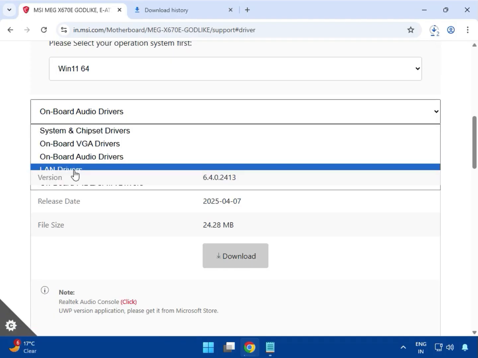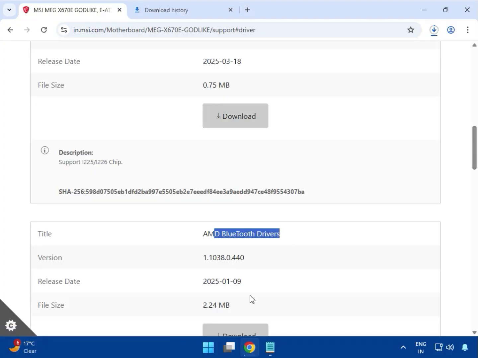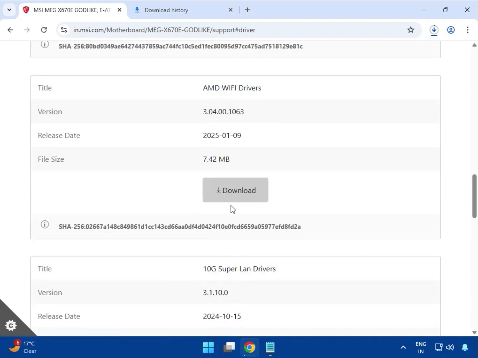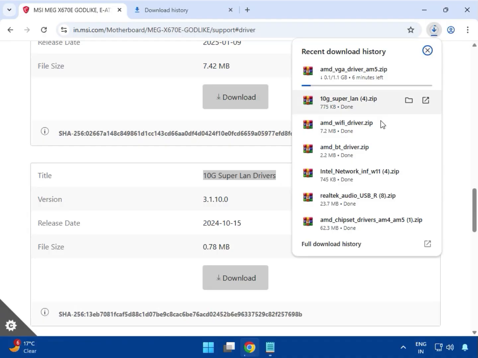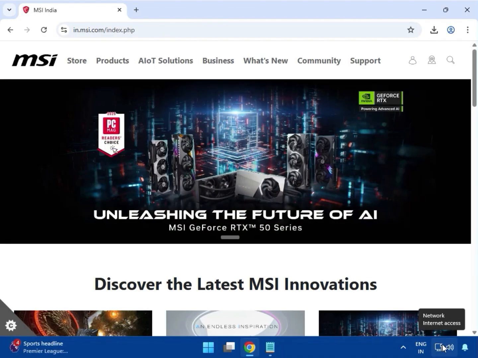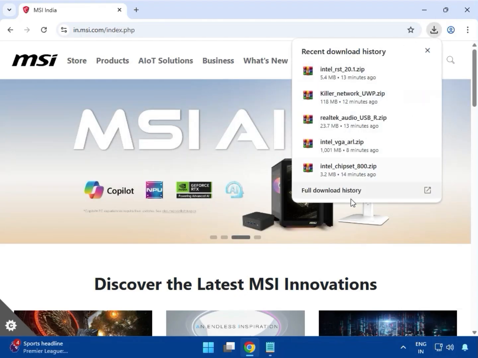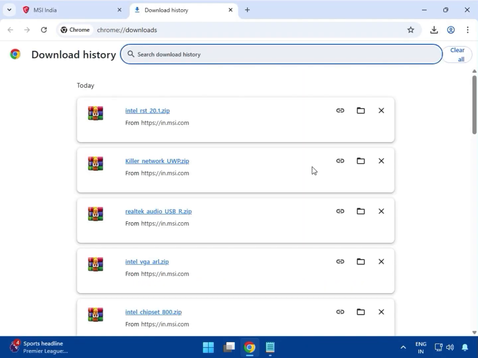And then the LAN driver. So LAN driver, download, scroll down, Bluetooth driver, download, Wi-Fi driver, download, and the 10 GB super LAN driver, which you can say is the ultra LAN driver. So all of these are downloading in the download box, and when it completes, I will show you the installation process. After some time it is completed, then you can see these are your required drivers. Just click on full download history and then click on the folder where it is downloaded.